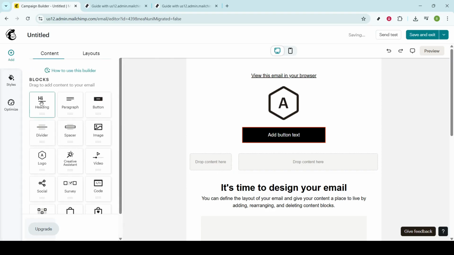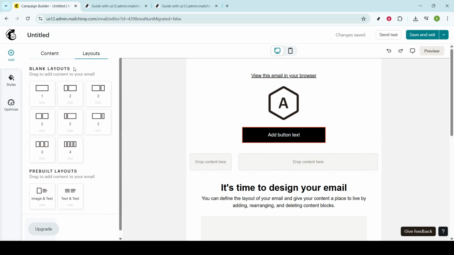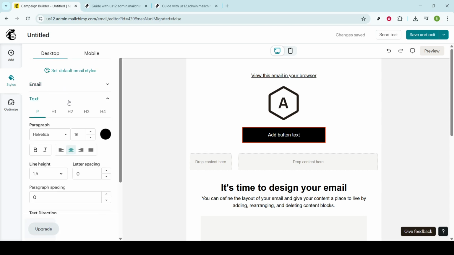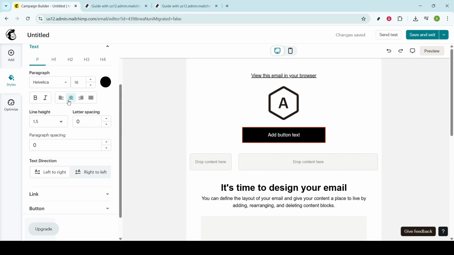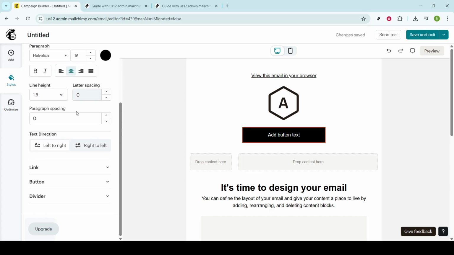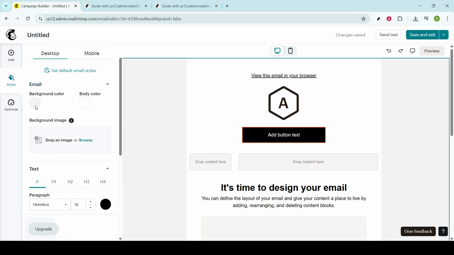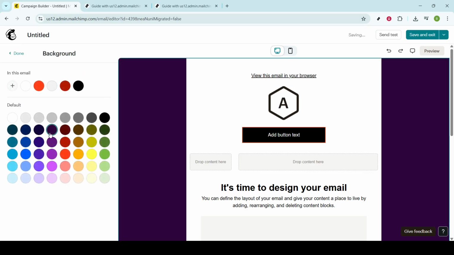This is where you can get creative with your campaign's aesthetics. Adjust fonts, colors, and the overall style to ensure your email aligns with your brand's identity. Pay particular attention to the background color and body color options to create an appealing visual contrast that enhances readability. The Styles section also lets you customize text, links, and buttons.